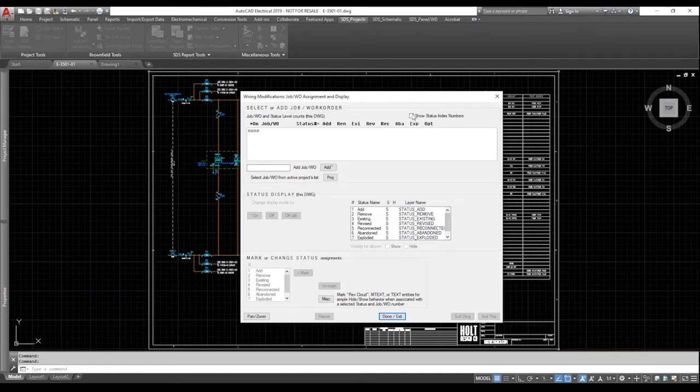Now I can just hit this toggle, and that will change my status abbreviations to the actual status numbers that are associated with those. And the nice thing about this is once I hit this toggle, it's going to remember that in every new dialog that opens up that's related to this tool.